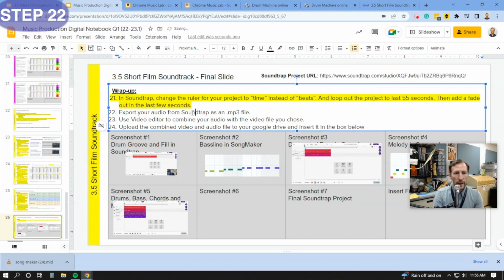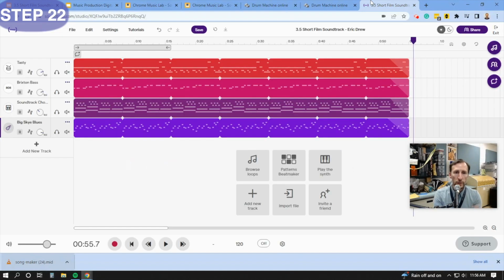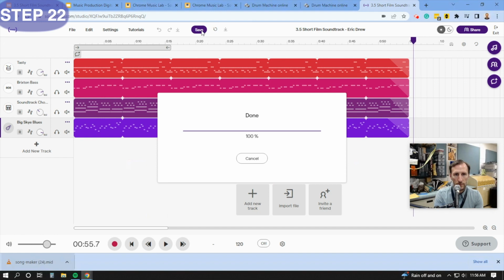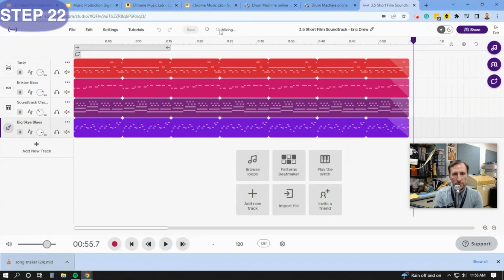Step 22 is export your audio from Soundtrap as an MP3 file. Before we can do that, we have to click Save. And we have to give it a chance to finish mixing. So what it's doing is taking all of these tracks and combining them into one file. So we've got 4 tracks right now, and Soundtrap needs a minute to combine all of those into one file. So give it a minute, and this mixing will turn into a download icon when it's done.